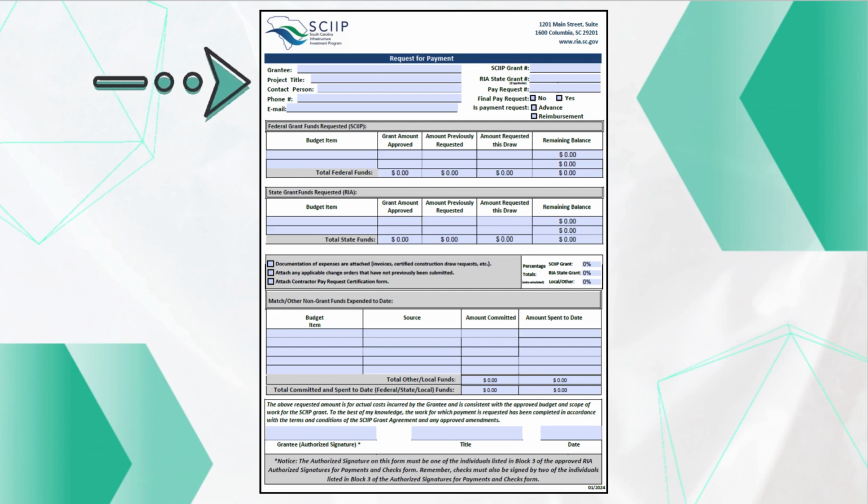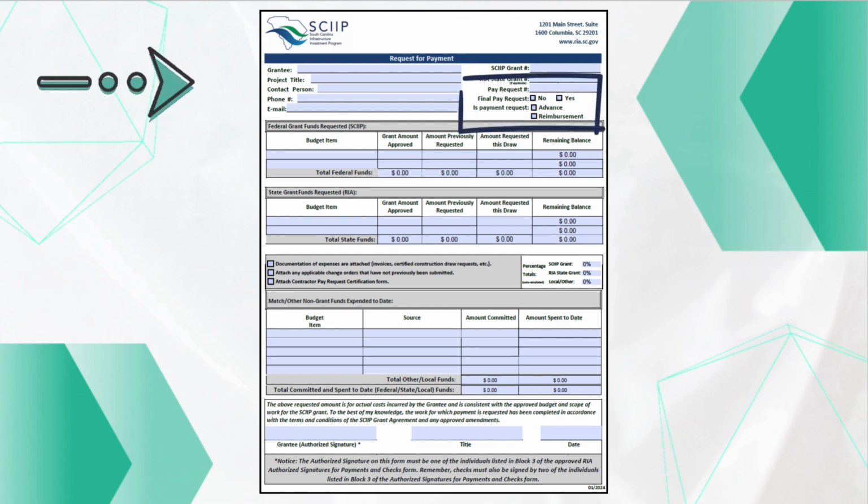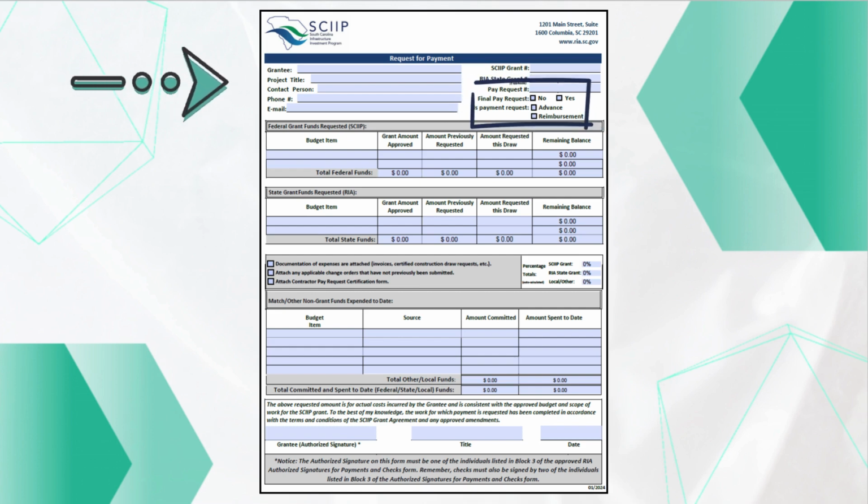submitting the RFP. It is important to note that the pay request number corresponds to the RFP number, which will be a sequential number based on the number of requests you have already submitted. It may not always align with the contractor's payment application number. Additionally, if this is the final payment request, indicating that all grant funds are being drawn, it is essential to select yes next to the final pay request option.